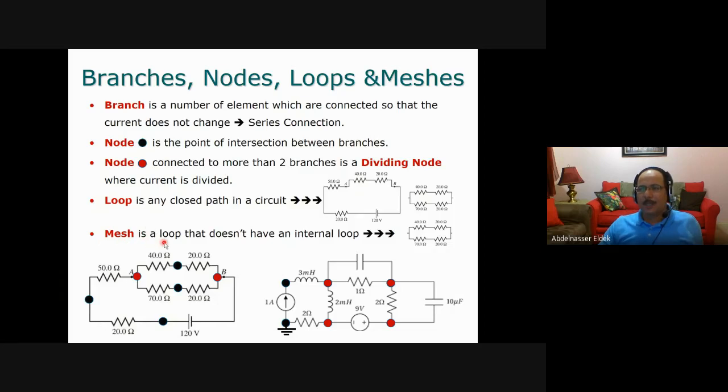The mesh is a loop that does not have an internal loop. Like for example, this one is a mesh, this one is a mesh, and this one also is a mesh. Okay? Why? Because they do not have a loop inside them. But for example, the outer loop here is not a mesh. Why? Because it has a loop inside it.